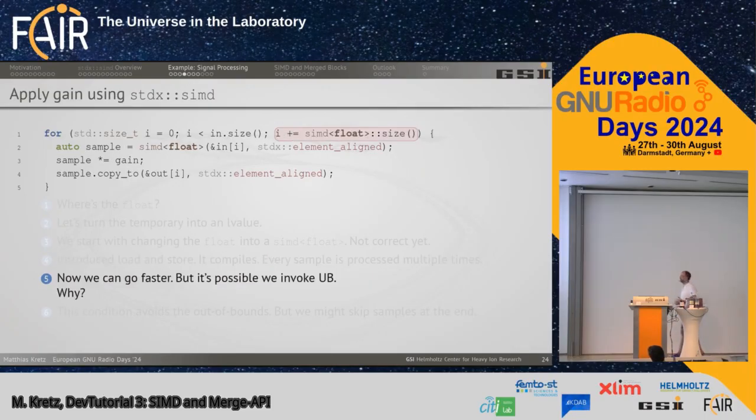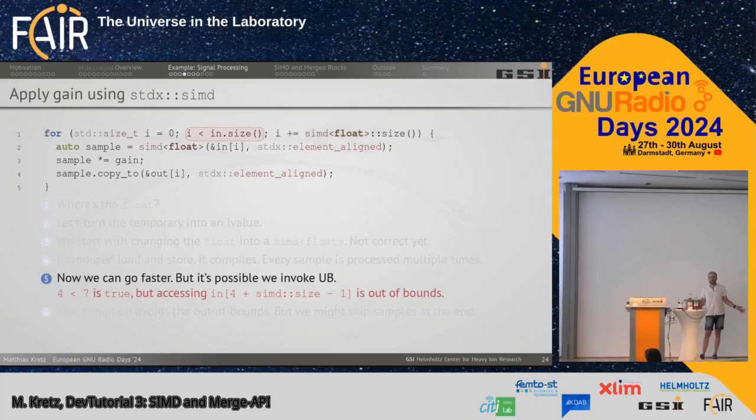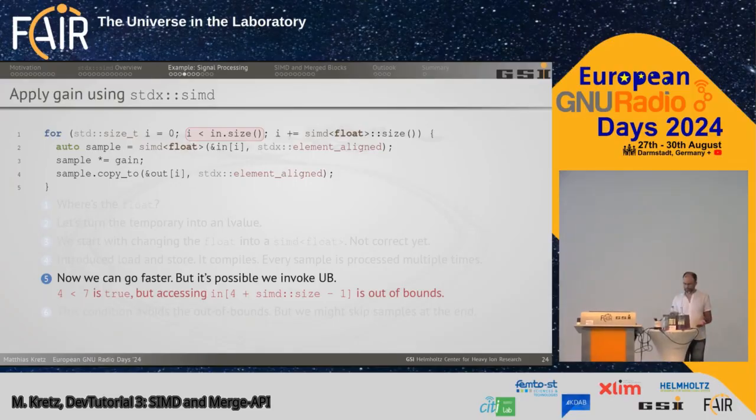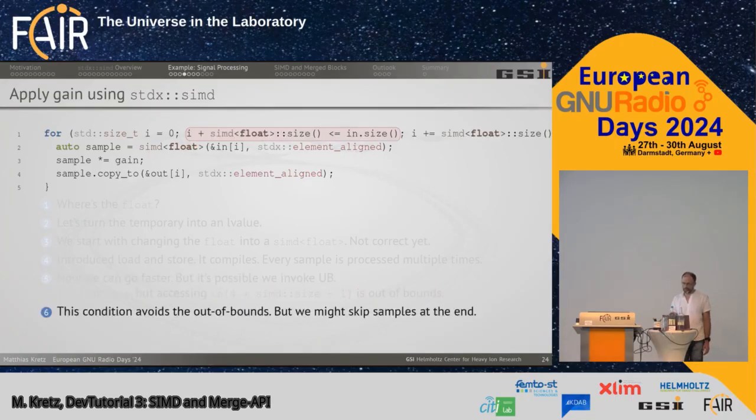So the next thing here is how we go about the increments. We now go by the number of elements in the SIMD float. And as you correctly mentioned, there's undefined behavior in here. The bounds check is not right. We don't know at this point that the size is a multiple of the SIMD size. So if you consider the size would be 7 and the SIMD size would be 4, that's an obvious out of bounds. So we have to change this condition.